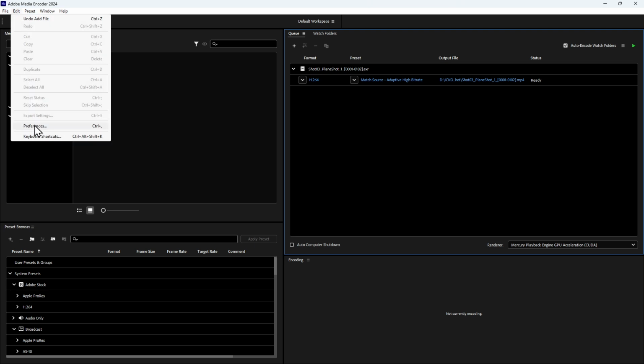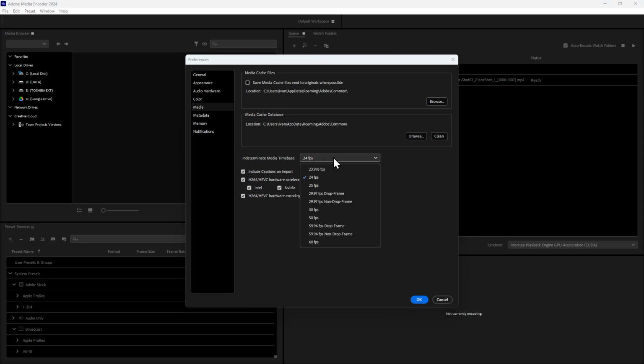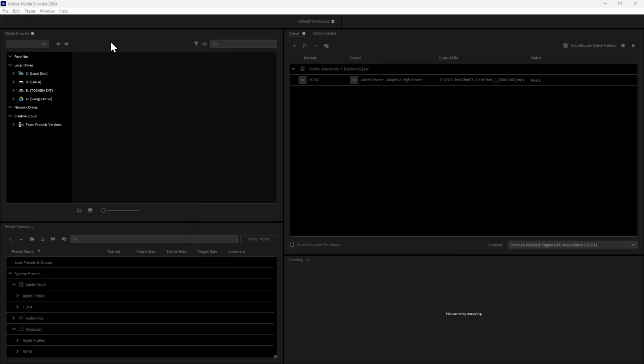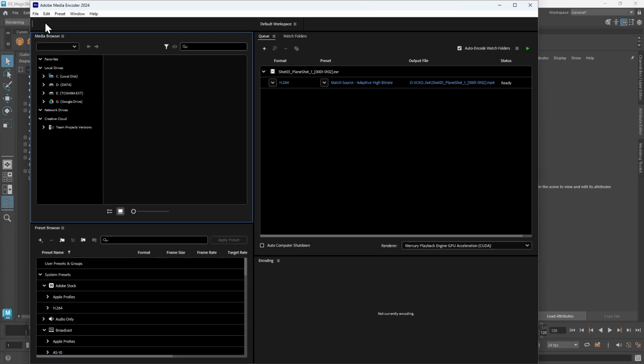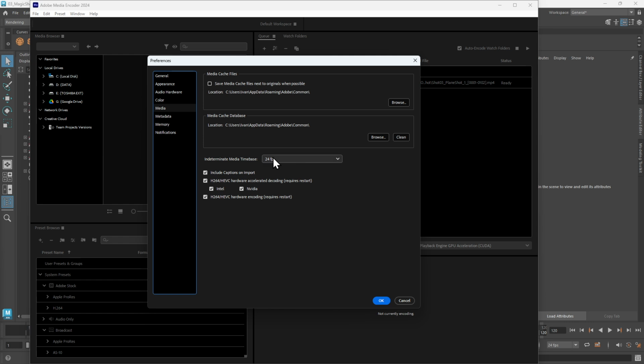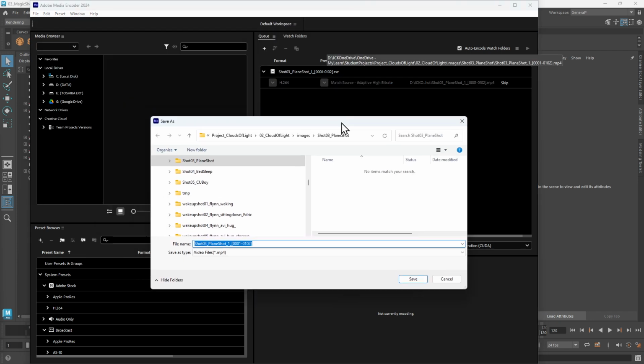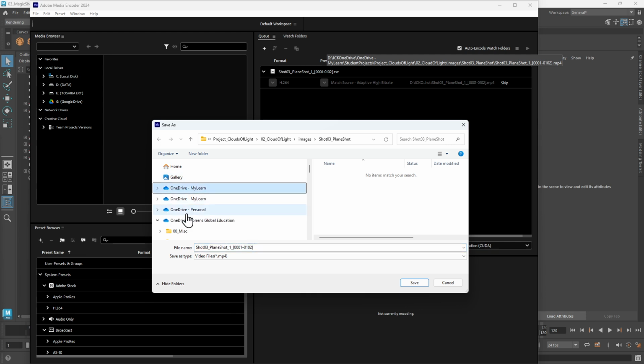One quick thing though is I like going to my preferences and making sure that under media, I'm importing 24 frames per second because I am animating at 24, because the default is 30. So I need to change it to 24. That's under edit preferences, and then under media, so you can just change that. With that said, now I have this. I just specify where I'm saving it. Let me save that on my desktop, for example.